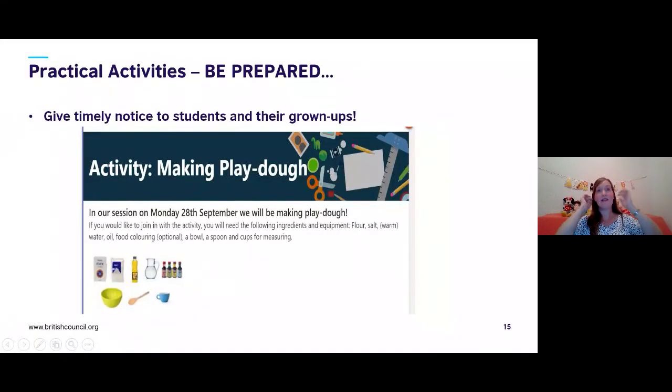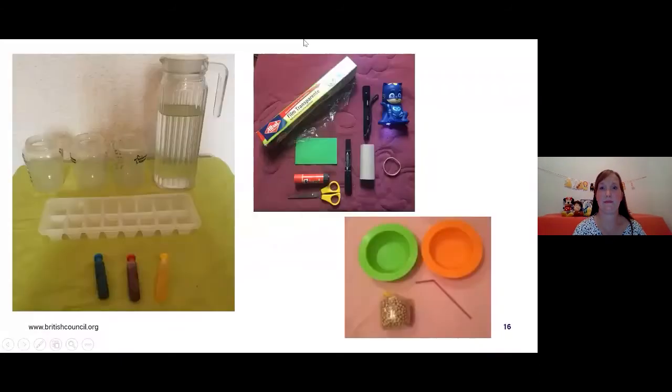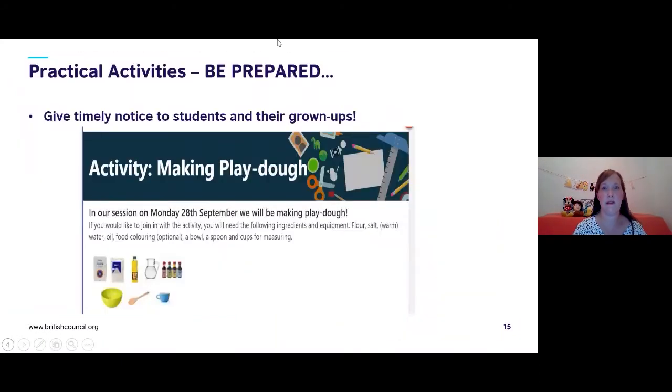Then the other thing I wanted to talk to you about was practical activities. These were super fun. They probably had the best levels of engagement, asking children to come and do live make-alongs. Maybe it was making their own puppet. Maybe we were doing an experiment. But what I found for practical activities is the key is to be prepared. So one of the most important things is to give timely notice to the pupils and their grown-ups.